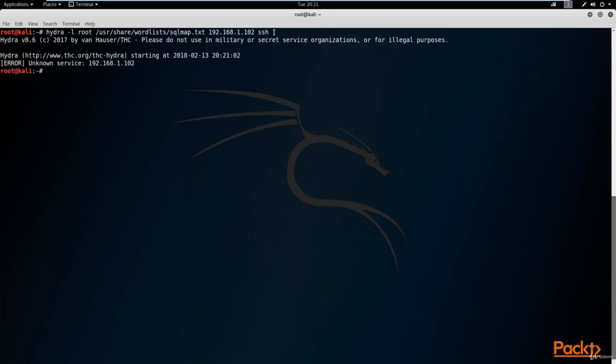So I'm just going to hit enter. Oops, for some reason we are getting an error here. Unknown service, giving us an error saying the IP address is an unknown service. Sorry about that. Let me just see what the error could be. Yes, my bad. We actually forgot to specify that we're using a password or a word list, and that can be done by using the p command just before you specify the location for the word list. Sorry about that.